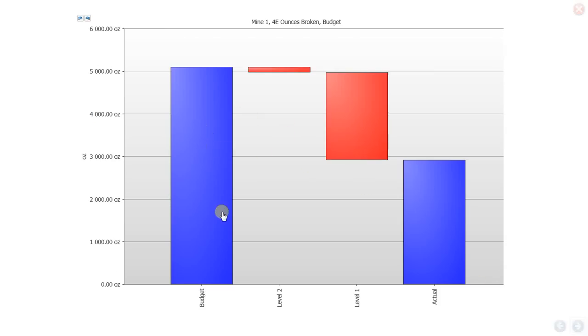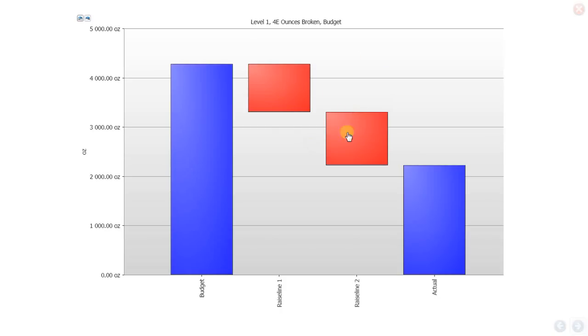Alternatively, you could actually drill down and say, well, here's my budget, 5,000 ounces. There was my actual, 2,900. There's my 2 levels. Level 1, biggest reason for my variance between my budget and actual. Let's drill into level 1. Level raise line 1 and 2 also. This one was down 1,000 ounces. This one's down 975 ounces.